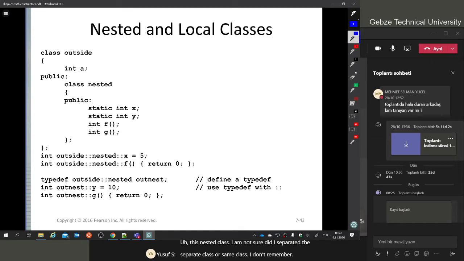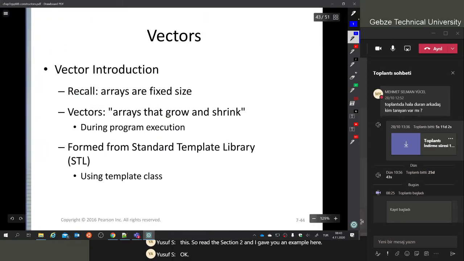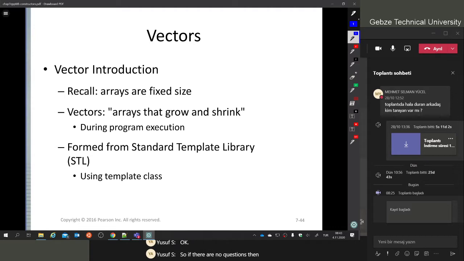So nested classes are sometimes called local classes. They are possible, and the book talks about this, so read that section too. And I gave you an example here. Okay. So if there are no questions, then I will move on with vectors. Okay, I guess there are no questions.